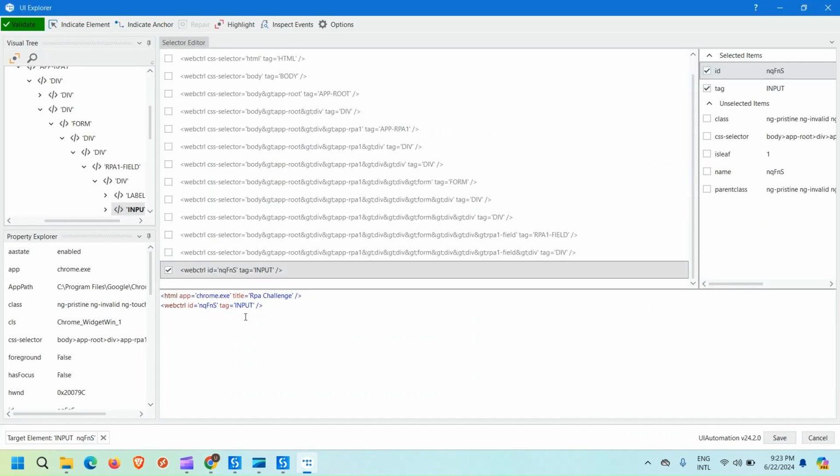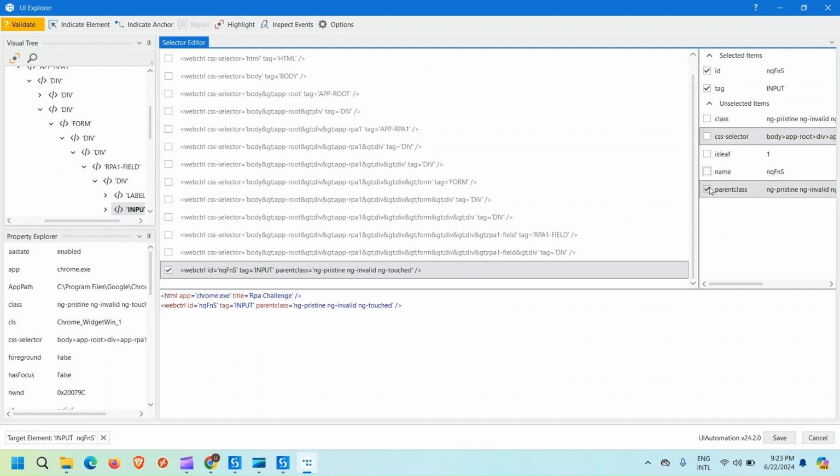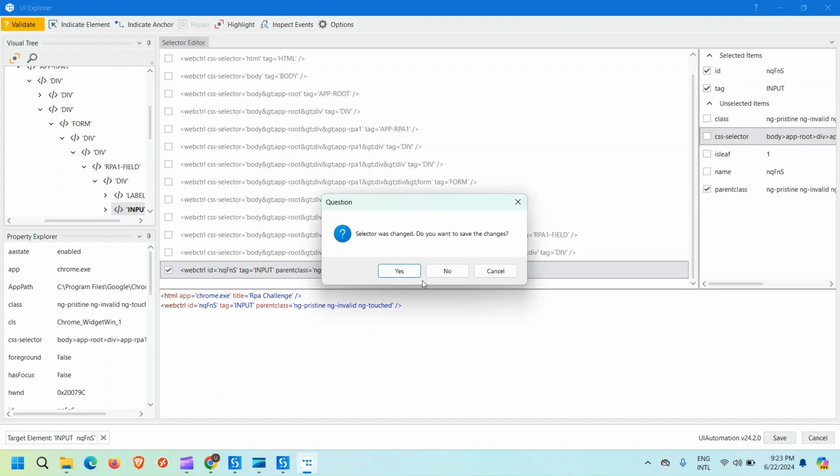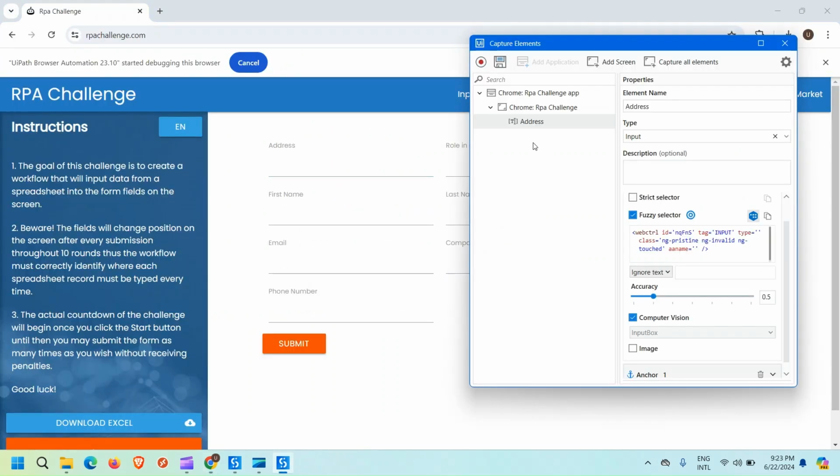So everything came into UI Explorer. I can change these things, its leaf name and all those things. I can update and hit save. So this is how the object repository works. This is how we can do it manually, but for now I have captured all the elements and all the screens. So I think we are good for this.